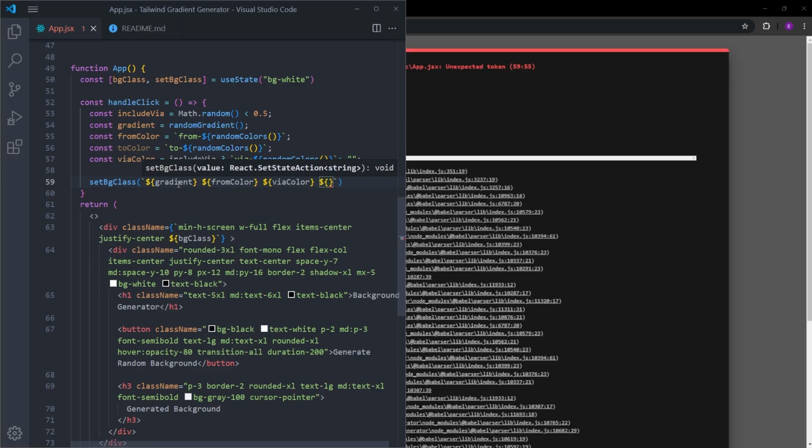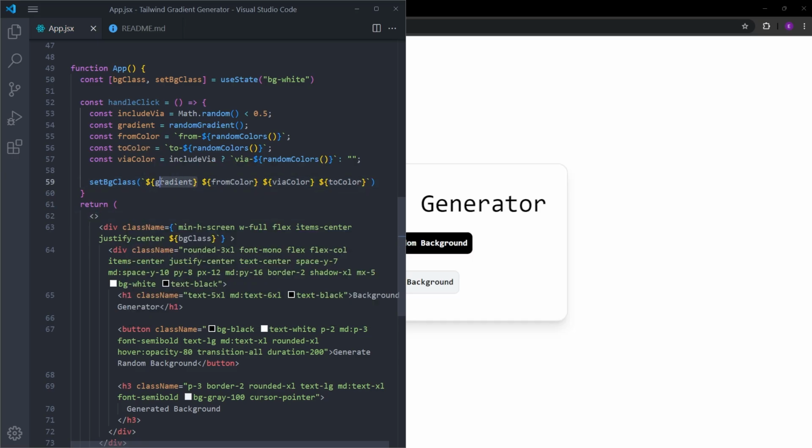And finally, the to color. The first one is going to return a random direction. This one is going to return a random color name and color tone. The via color is also the same, except we have this little if statement over here to decide if we are going to add it or not. And to color is the same as well.